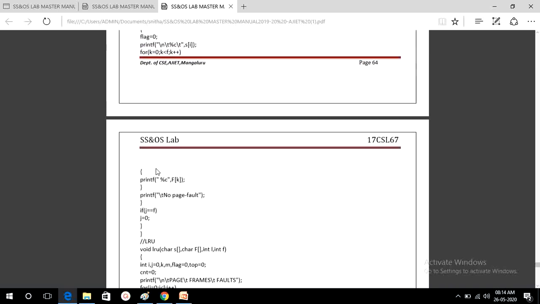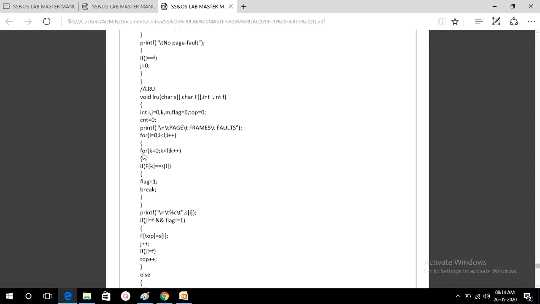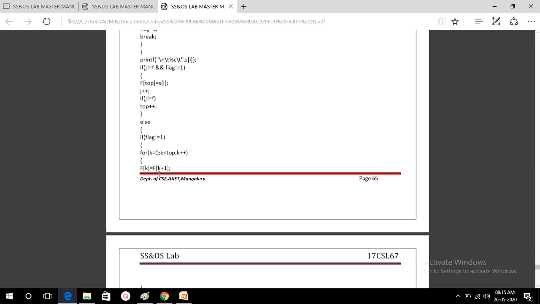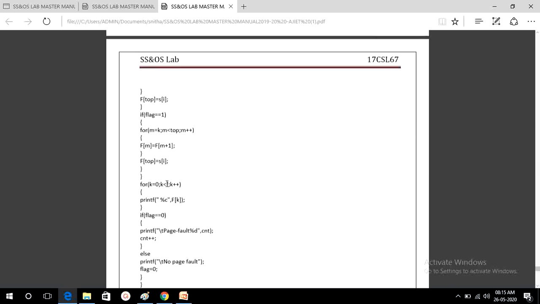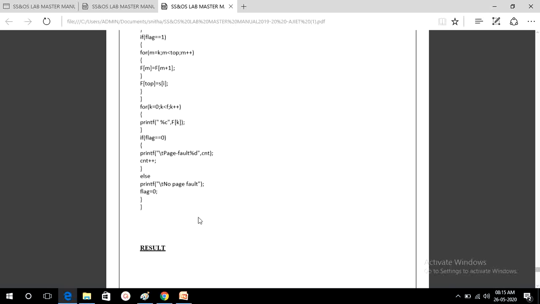Now the fourth time, when you increment i, it becomes 3, right? When i equal to 3, now it is matching, right? Because f of 2 contains L, it is matching, so now the flag becomes 1. So here flag is 1, so I'm not satisfying this condition. In the else part, if flag is 1, what you need to do is, for m equal to k, m less than top, m plus plus, replace f of m by f of m plus 1. Now f of top contains s of 1. Your flag is not 0, so there is no page fault. So the fourth one has no page fault.